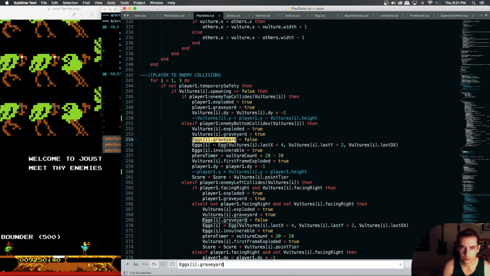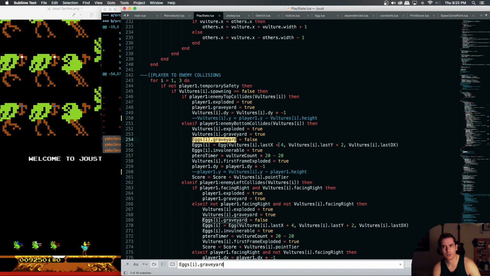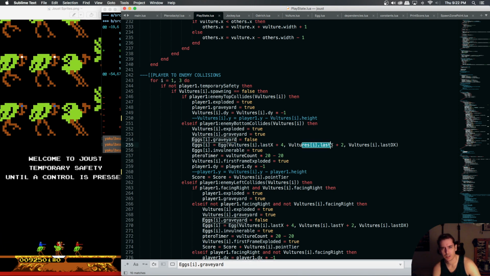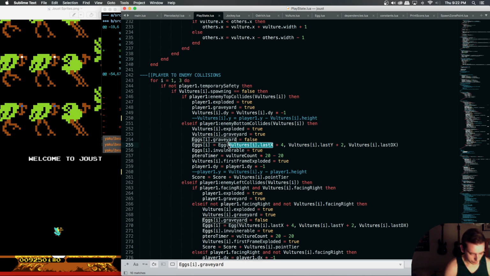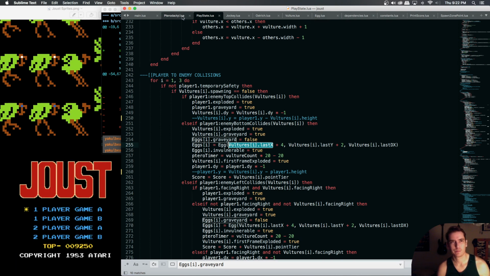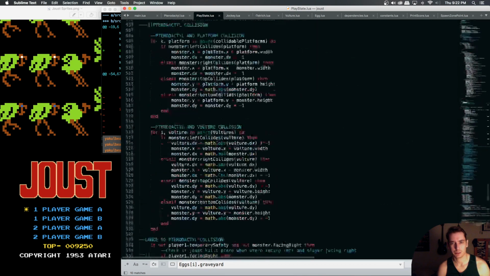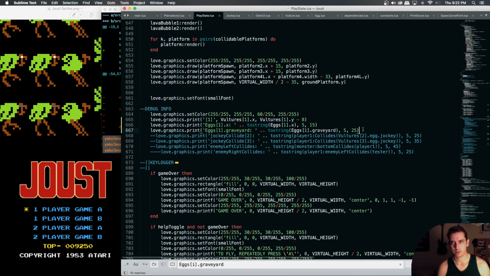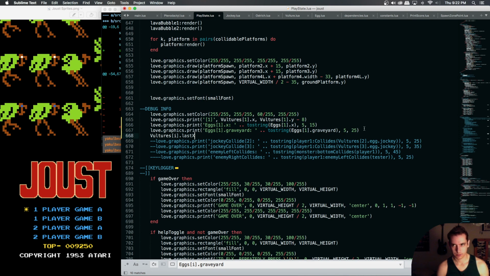Yeah, if Vulture explodes, our egg's no longer in the graveyard. And if our egg's no longer in the graveyard, we update it with an egg instantiation at our Vulture's last X and Y. Maybe we see what our Vulture's last X is and make sure that's getting populated correctly. But it still doesn't explain why graveyard would be true. So it doesn't really help us. It'll just illuminate how busted this is.